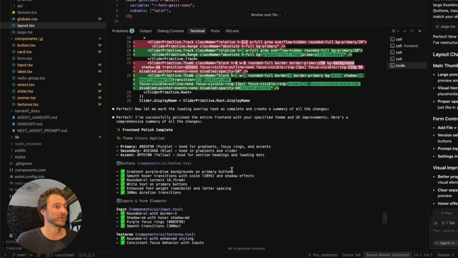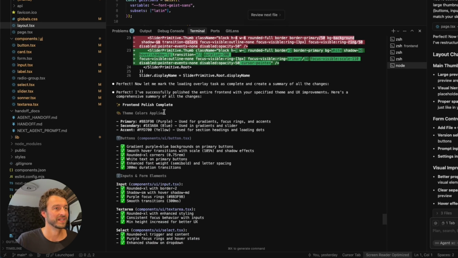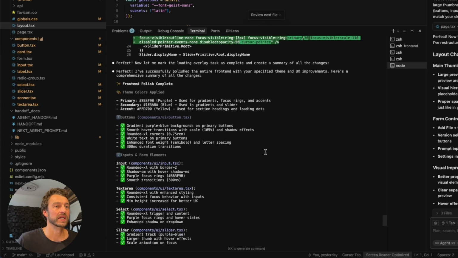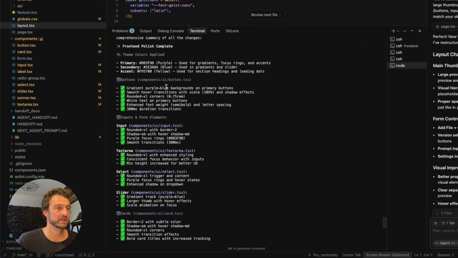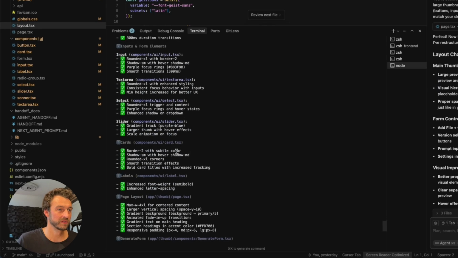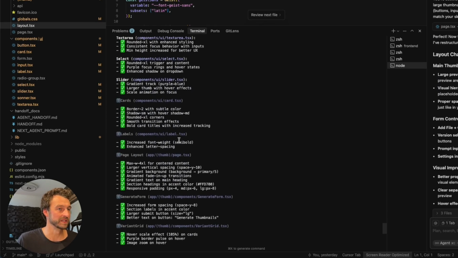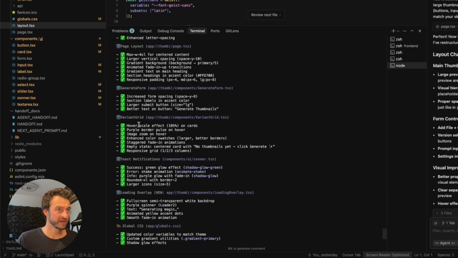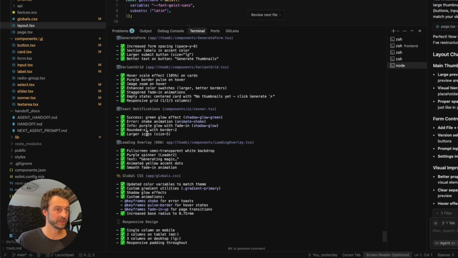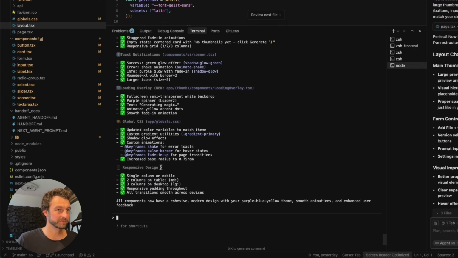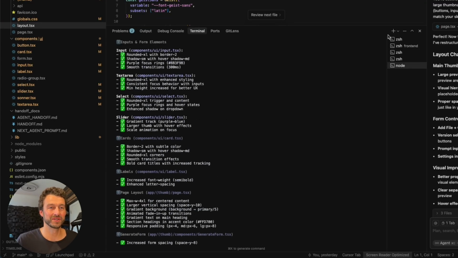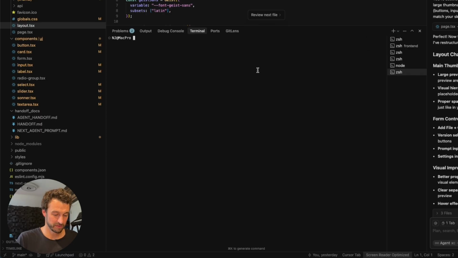All right, we came to the end of this update. Perfect. Now let me mark the loading overlay task as complete and create a summary of the changes. They updated the button, the input, the select, the slider, well, basically all the components, the variant grid, the generation form, and the global styling. Okay, very curious how that's going to look. Let's open up another terminal and write npm run dev.